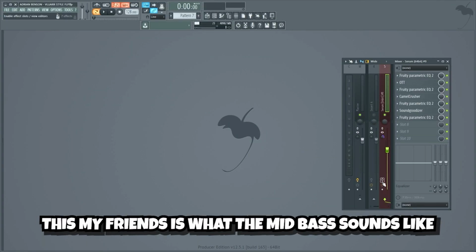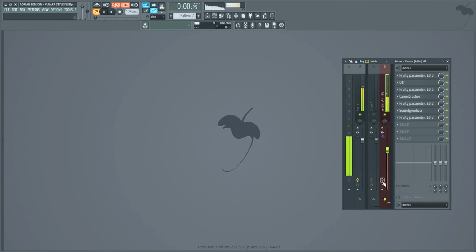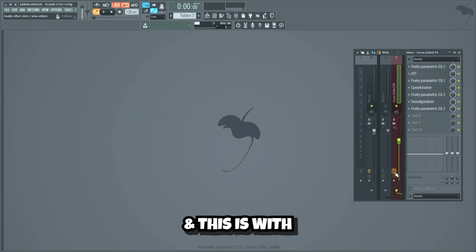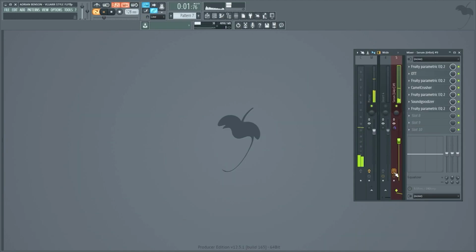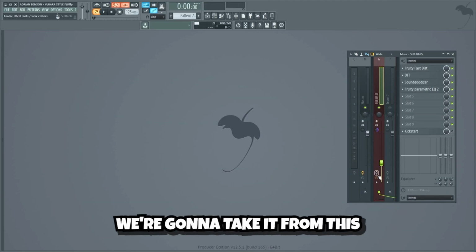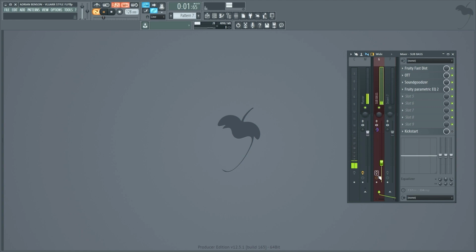This, my friends, is what the mid bass sounds like without the mixing effects. And this is with. Now we'll quickly mix the sub bass. We're gonna take it from this to this.